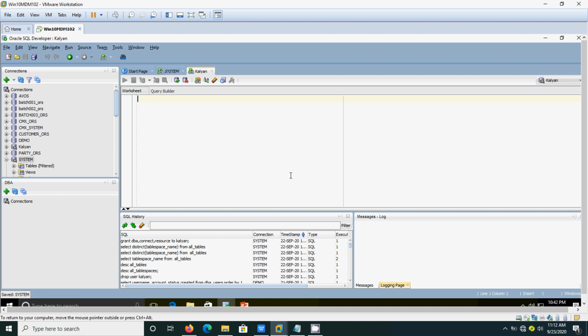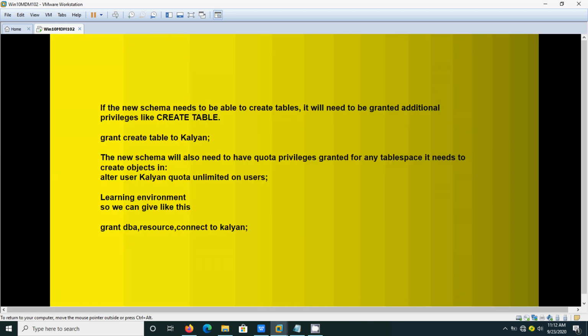And there is one more thing: the new schema will also have some quota privileges, so we can alter the user by using alter user Kalyan, and we can increase the quota to unlimited on users, so that we can create more objects. We can use this alter user Kalyan to change the quota. That means the quota privilege is allocated to the particular user.